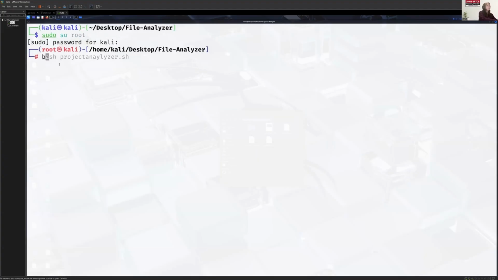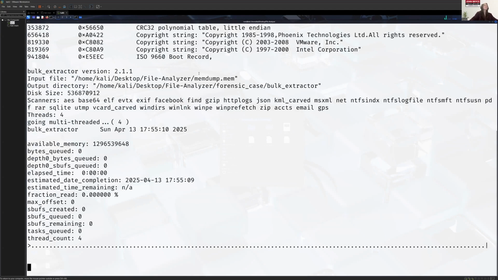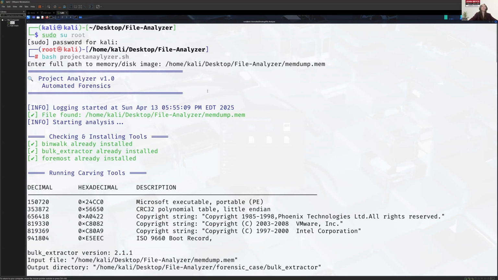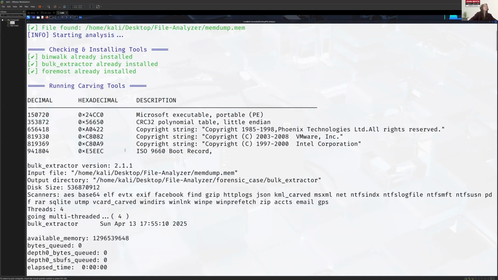The script I build is for the Windows Forensics module, and we start the script. The script asks us for a full path of the memory file. And as you can see in the first part here, it checks that the memory file is actually in the path you've given. You have your checking for installation of the tools, and it starts the carving tools.